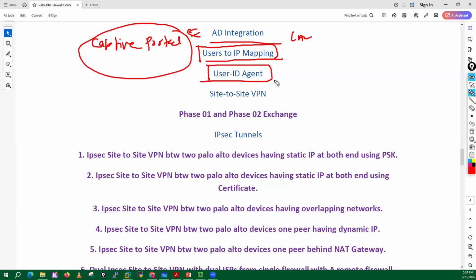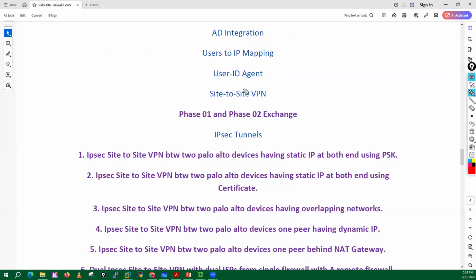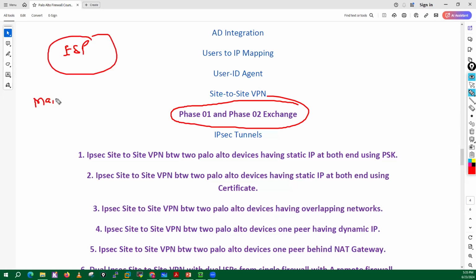Okay. Now, once these topics complete, I'll move towards your IPsec site-to-site VPN, where I will go through the phase 1 and phase 2 exchange. I will go through what is main mode, what is aggressive mode in your IKE version 1, right? And I will explain around these 11 use cases of your IPsec VPN inside your Palo Alto Firewall. And guys, when I explain this exchange process, I will decrypt your ESP packets. Does anyone know how many messages they exchange in main mode, guys, in IKE version 1?